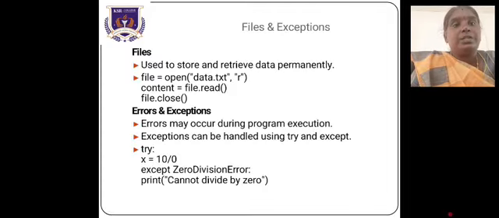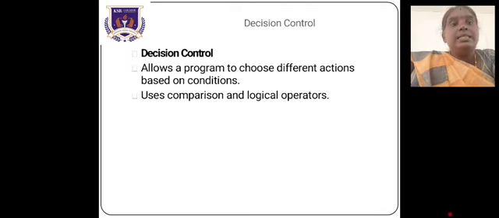Files and exceptions. Files are used to store and retrieve data permanently. file = open("data.txt", "r"). content = file.read(). file.close(). Errors and exceptions. Errors may occur during program execution. Exceptions can be handled using try and except. try: x = 10/0 except ZeroDivisionError: print("Cannot divide by 0").